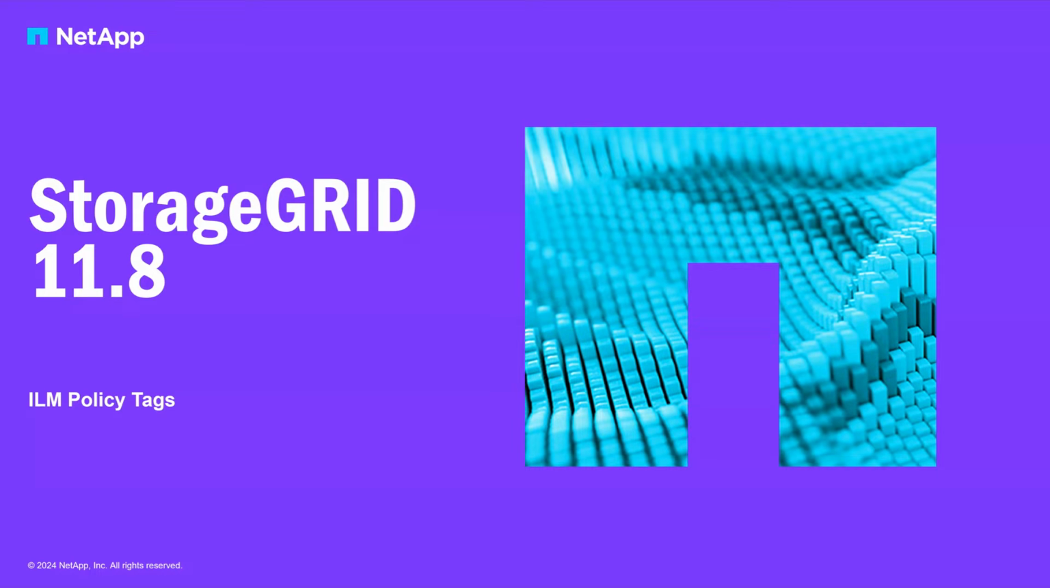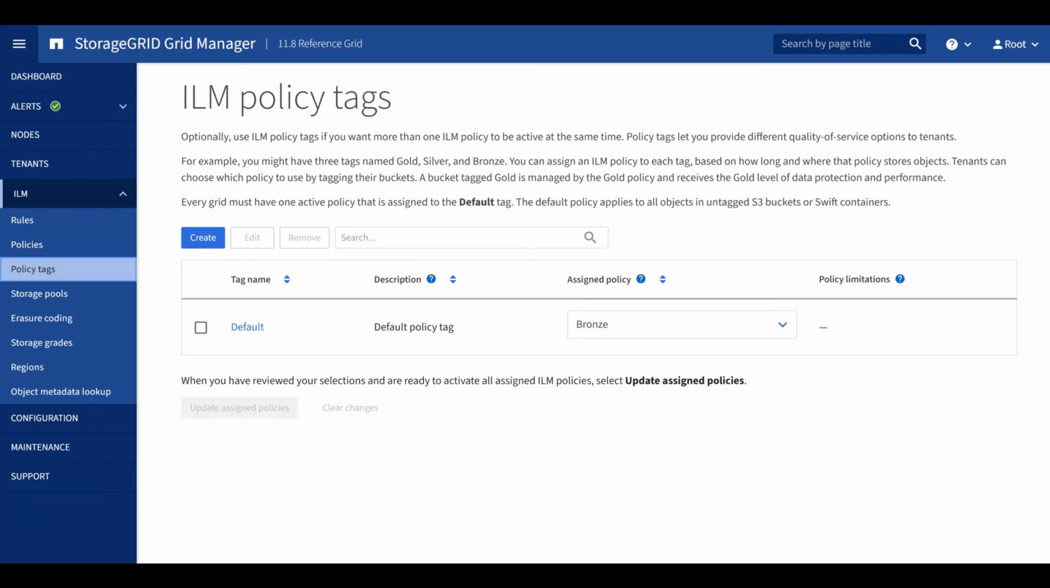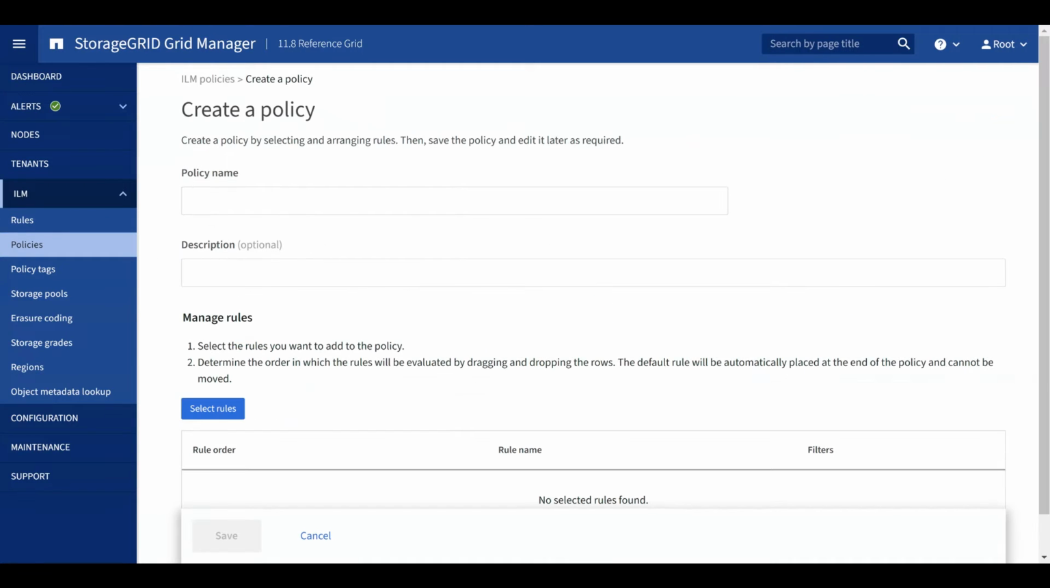StorageGrid 11.8 introduces ILM policy tags, allowing tenants to granularly apply ILM policies to individual buckets. In this demo, I'll be creating policy tags for bronze and silver service tiers on an 11.8 grid. On this grid, our bronze policy is the default, but as an additional tier, let's create a silver ILM policy.